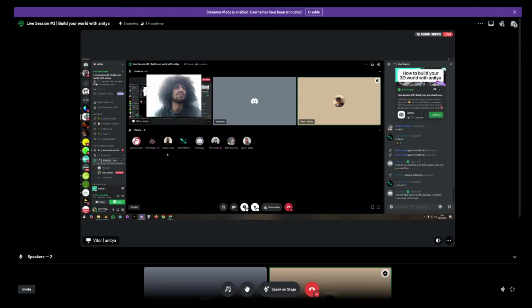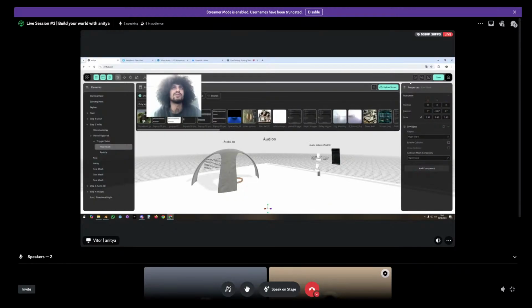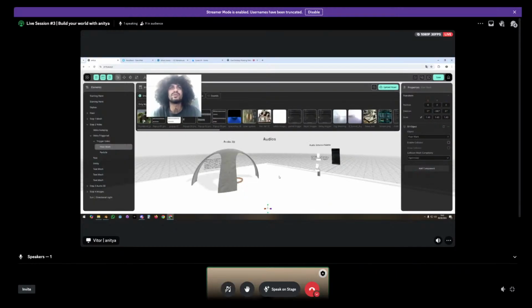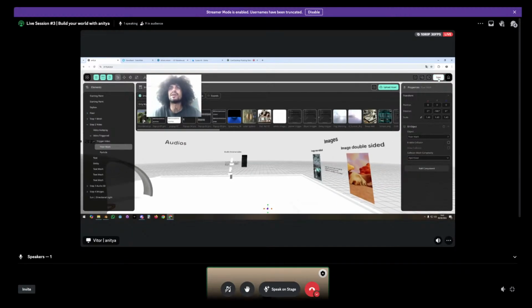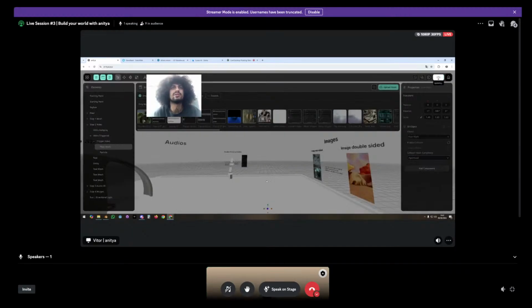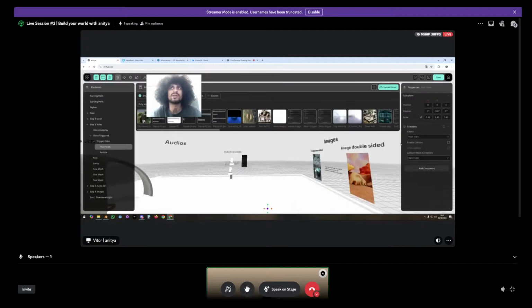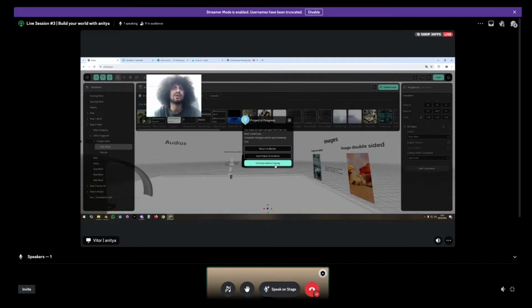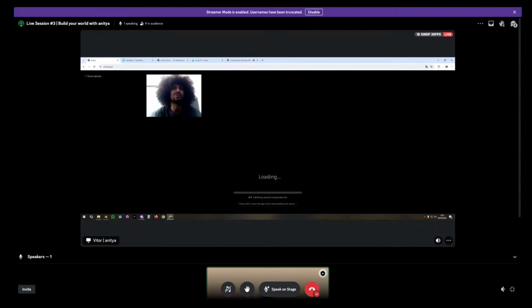So I think I will continue to show some other stuff. I'm going to save this project here and play it so you guys can see how it is in game mode. This is a very technical project. I know it's not very beautiful, but I think it's good to show all those components.